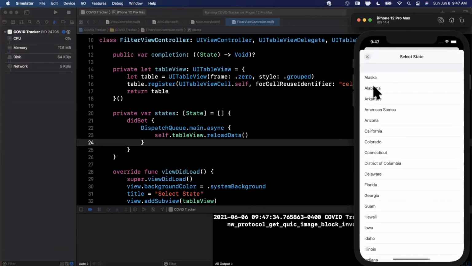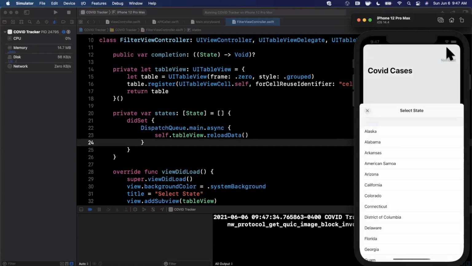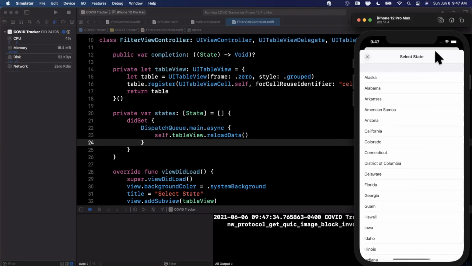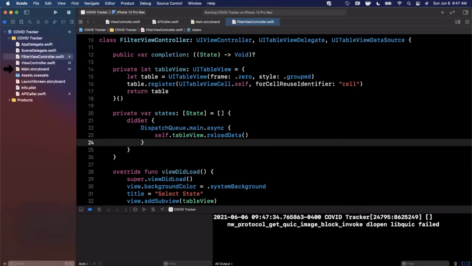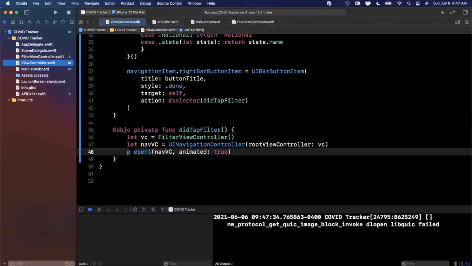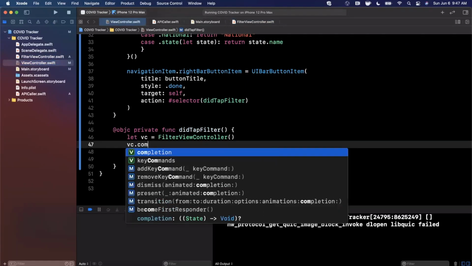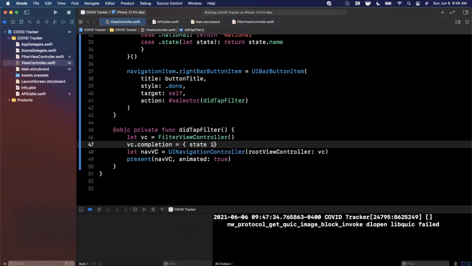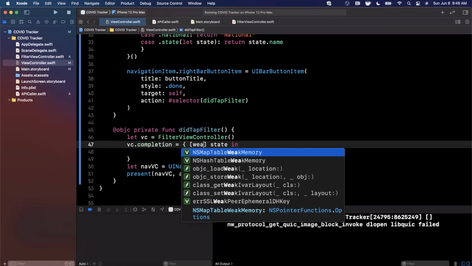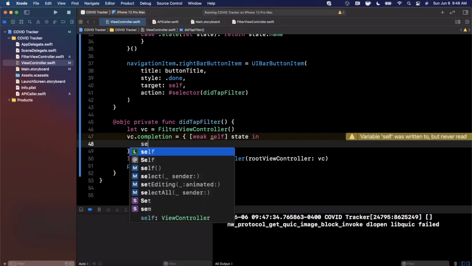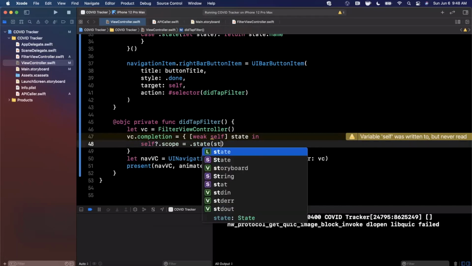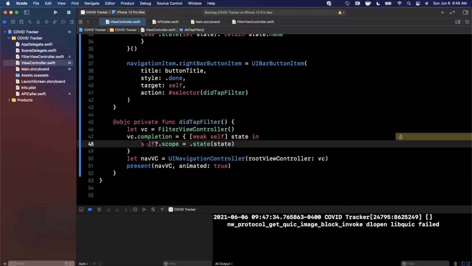Once we go ahead and do that, we can see that we do in fact get a list of states. We can actually go ahead and close this out as well. And right now when we tap on it, we dismiss it, but we're not actually passing back the state to the caller, because we never actually assigned the completion handler on the presenter side. So if we go back to the presenter, we can say vc.completion is basically going to give us a state back. We're going to want to capture weak self. And what I'll go ahead and do here is we want to say self.scope is going to be a state with the selected state. Pretty simple.